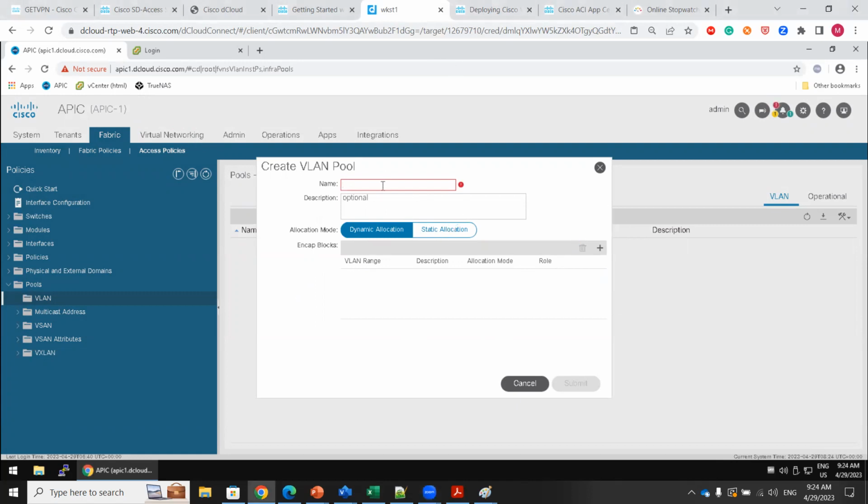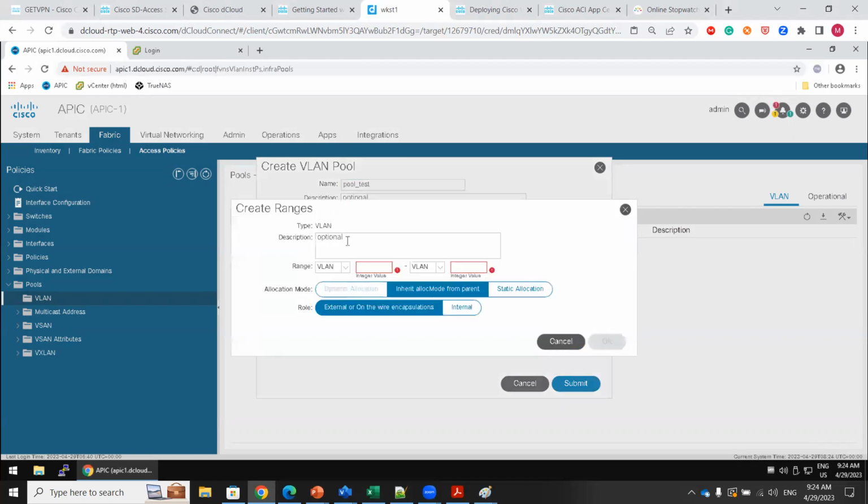Okay, so I will name the pool for test, select static allocation, and set the VLAN range: VLAN 100 to 1000. There are options available like allocation. What is the difference between VLAN mode and allocation mode?